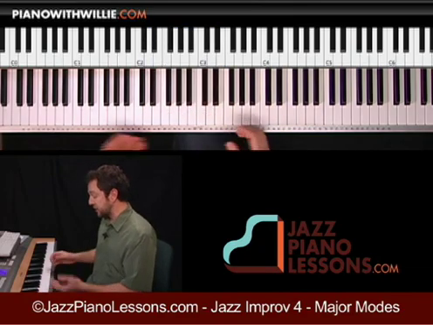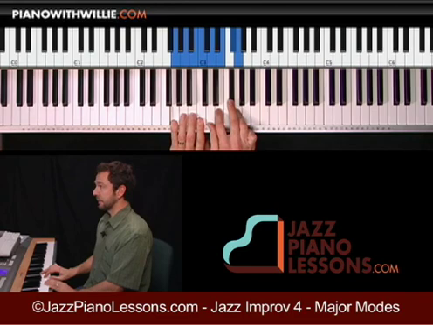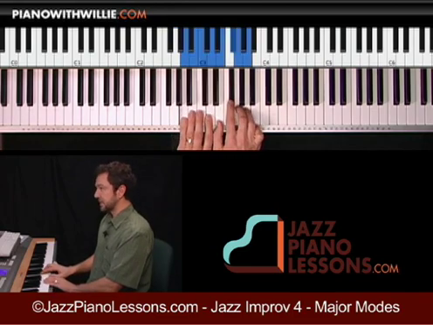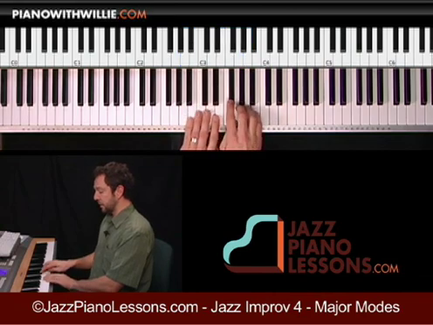So if I was in the key of G, for instance, it'd be that. Okay, there's my G major scale. And then the next mode, the second mode up, would be this. See, I'm just moving the notes up one note at a time.